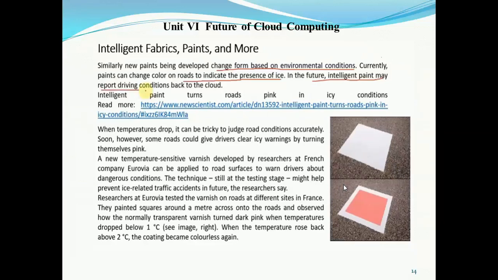When the temperature drops, so icy conditions, how does paint help us to prevent accidents? For example, say in icy conditions a smart paint is given, that is, paint that is white. As soon as the temperature drops, ice can trick you into misjudging road conditions. Soon, however, some roads could give drivers clear icy warnings by turning themselves pink.